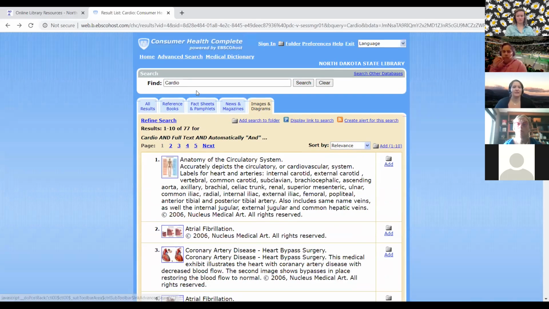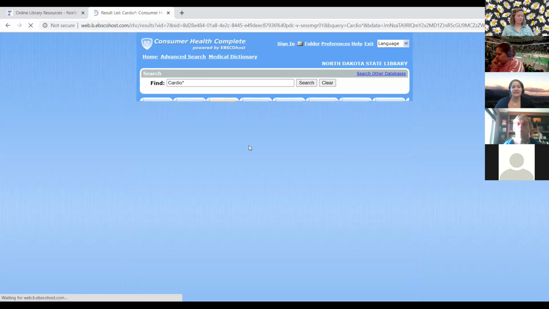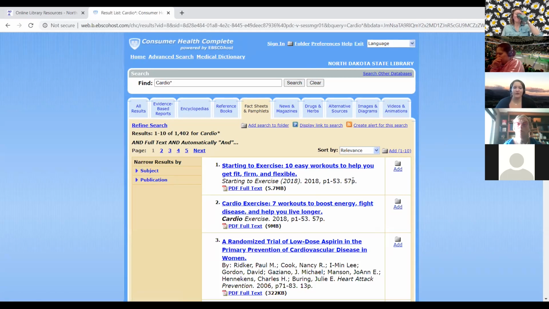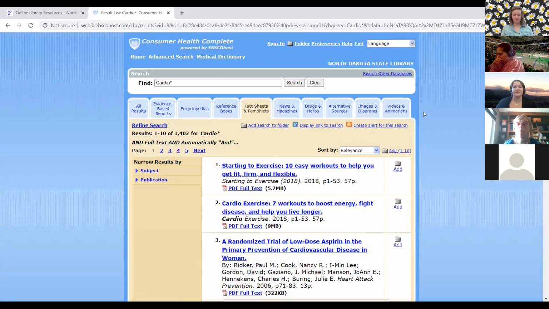I'm going to go back to home, but if I put the asterisk there, so you notice that I put that asterisk there to do that truncation search, and now I have so many more articles that are available to me, and they are just so great. Now I have encyclopedias, so these are encyclopedia entries. I have fact sheets and pamphlets, just that are more than just exercise, that gives you more options, etc.